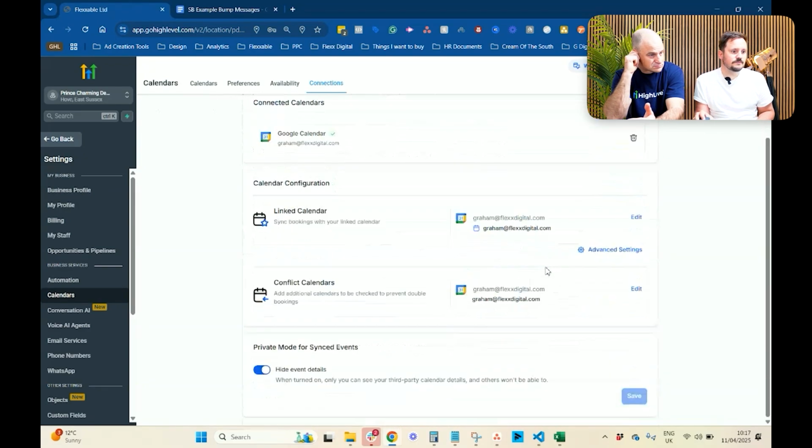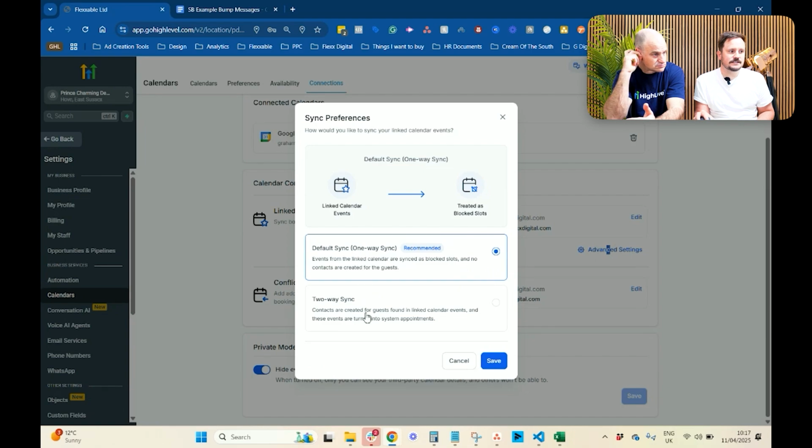And this looks all good to me. You can go to advanced settings and start to do two-way sync. And that's totally up to you. I'm just going to leave it for recommended for now, which is the one-way sync.